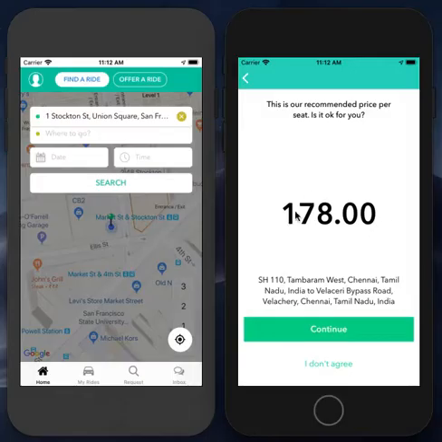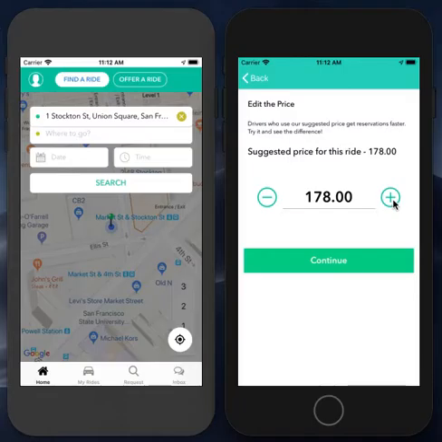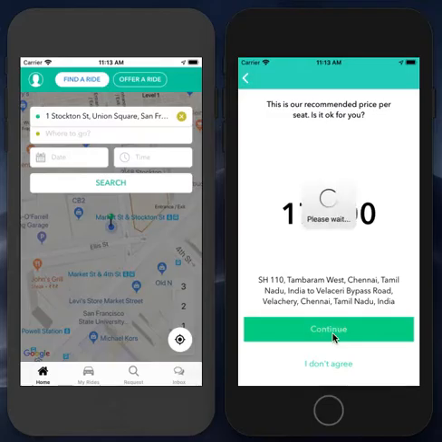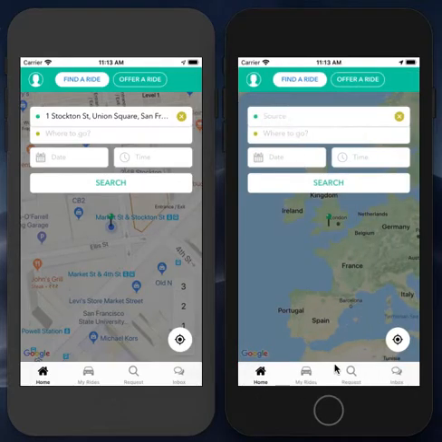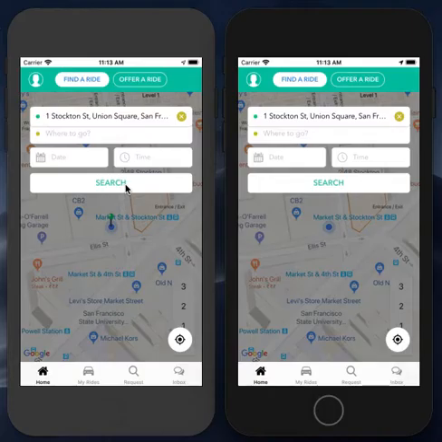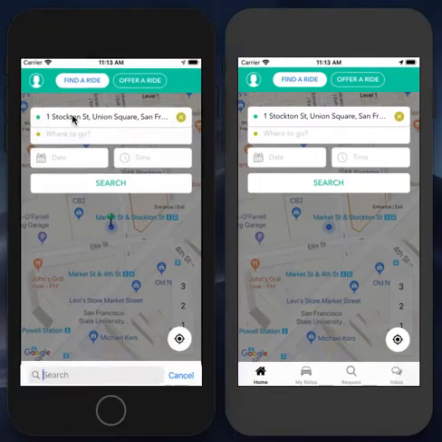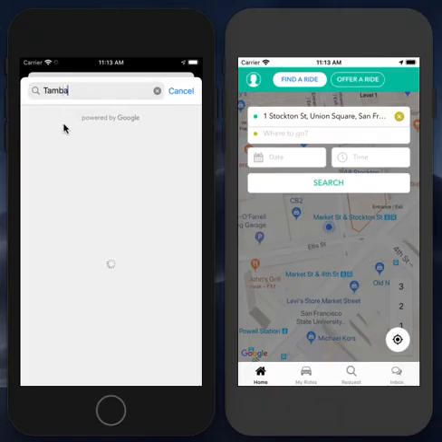This fare estimate that I'm seeing on the screen right now is from the backend, where the distance is calculated using the Google Places API, and the fare is estimated based on the distance and the base fare set in the backend. If I agree with the fare, I can click and continue, and if I don't agree, I can click on I don't agree, and I can decrease or increase it to my preference, and then continue posting the ride. So now I've successfully posted a ride. What I would do is I'm just going to find the ride from the user profile.